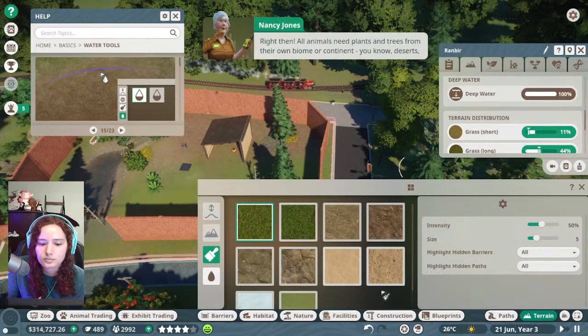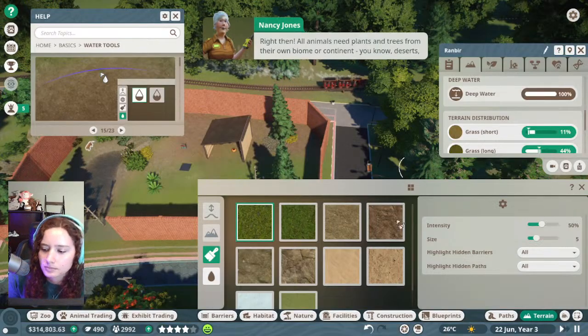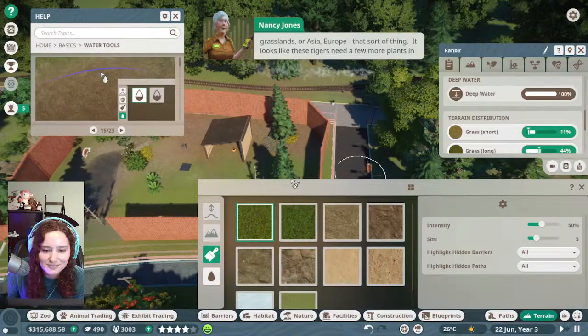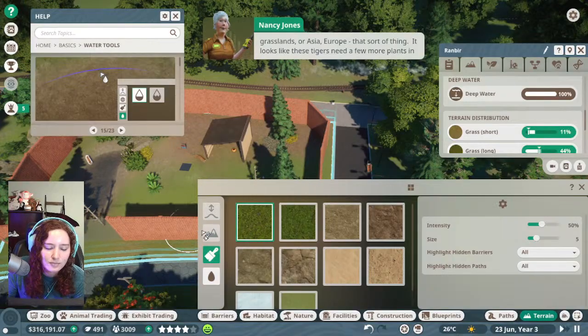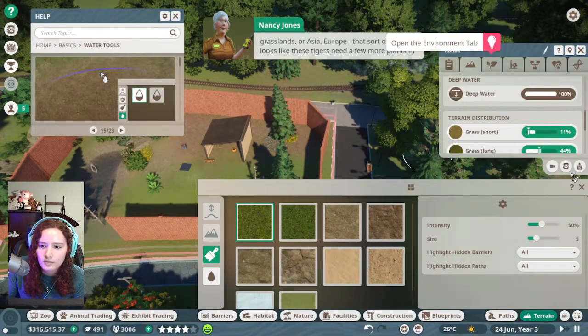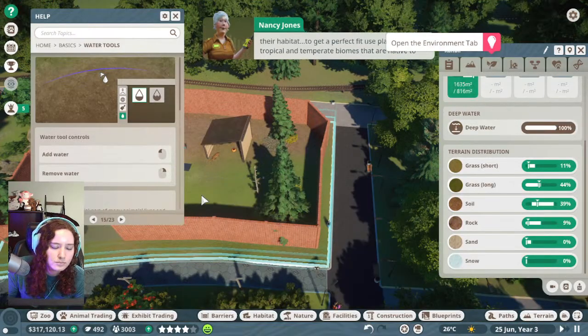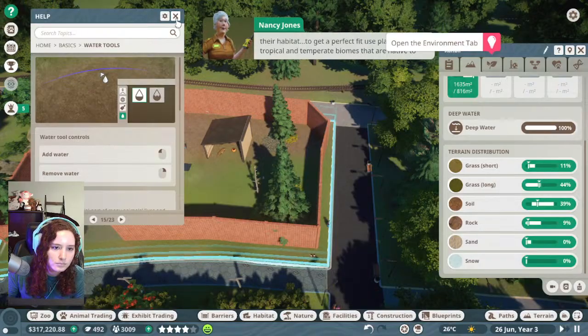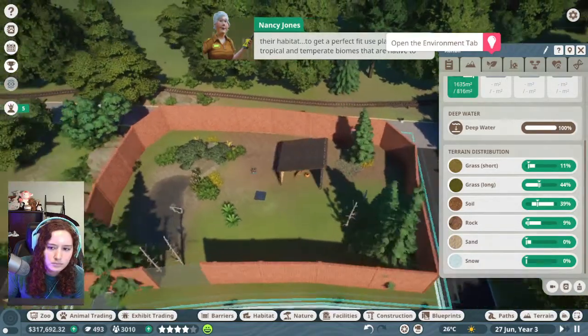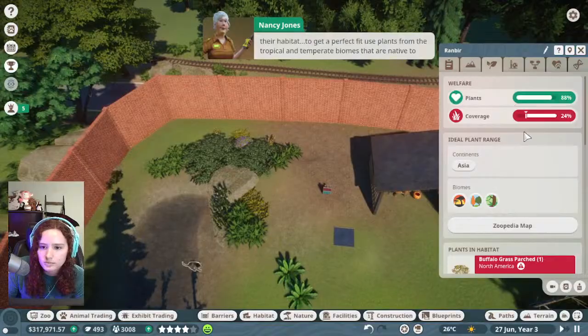All animals need plants and trees from their own biome or continent. You know, deserts, savannas, Eurasia, Europe, that sort of thing. It looks like these tigers need a few more plants in their habitat. To get a perfect fit, use plants from the rainforest and temperate biomes that are native to Asia. Although if you have to, you can get away with using just one or the other.